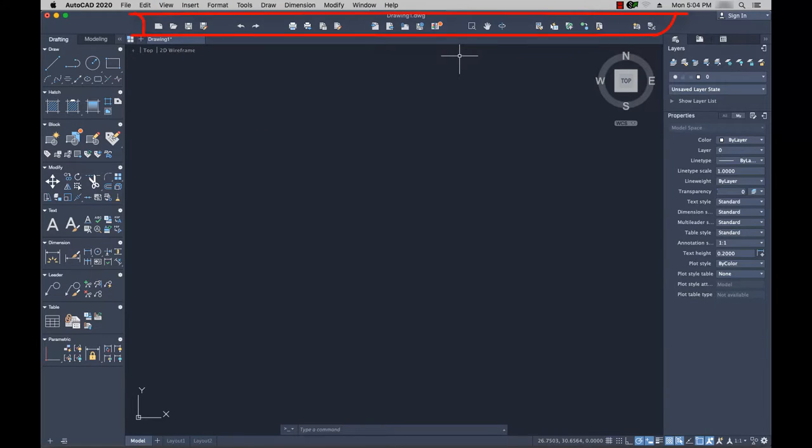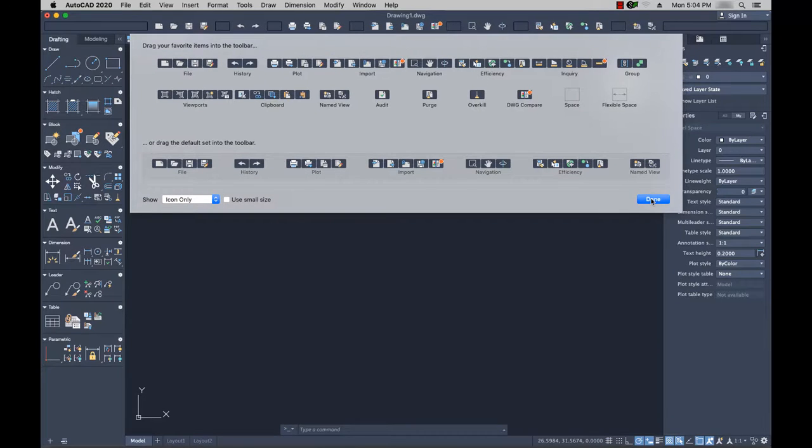Below the menu is the toolbar. The toolbar displays frequently used tools, and it can also be customized from a list of provided tools.